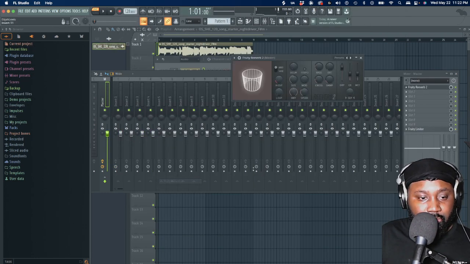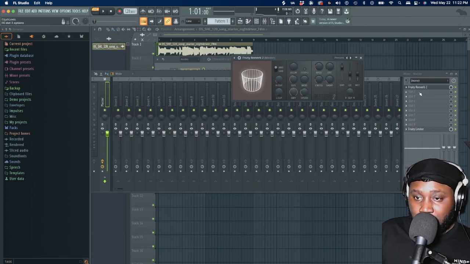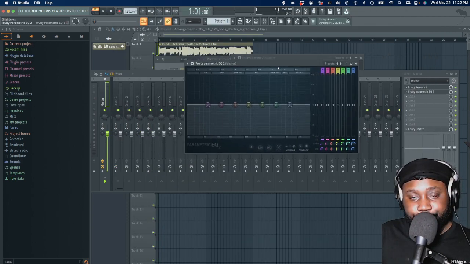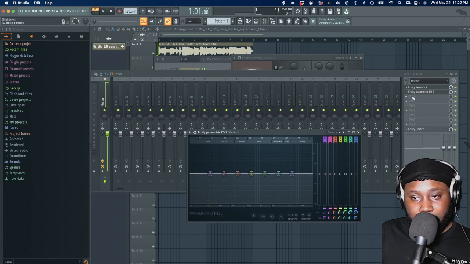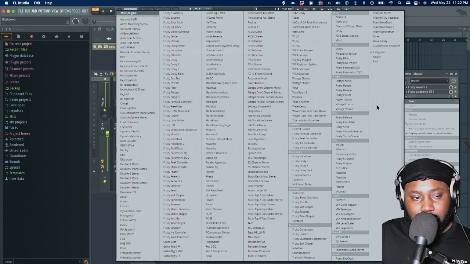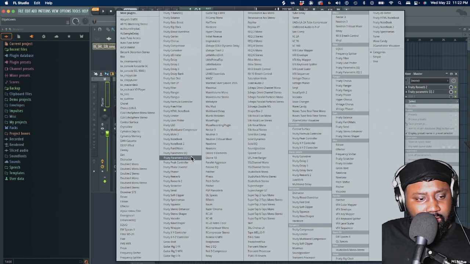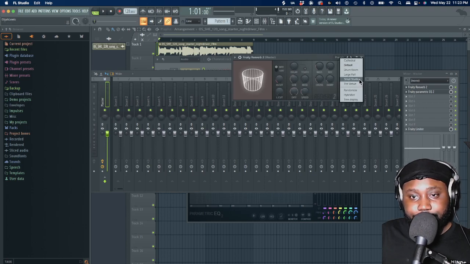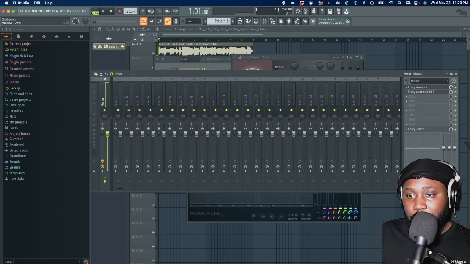Let's do, I'm gonna try using Image-Line factory plugins. So we're gonna do reverb, Fruity EQ, and don't FL Studio have like a... I don't know if it does or does. Okay, so down here, you can drown it in reverb, right?